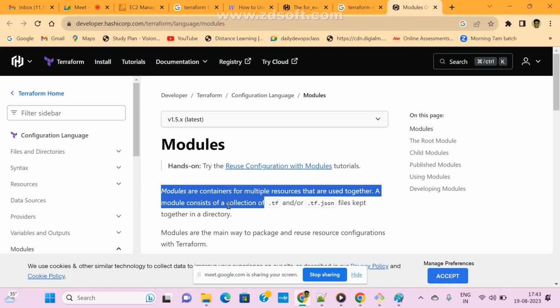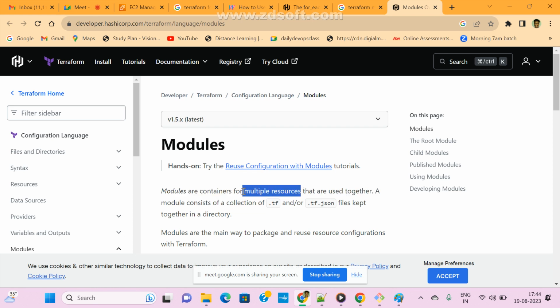Correct? Why do you go for a shared library? Some common steps, repeatable steps, I am going to keep in one place. Whenever you need them, we directly call those files. That's it. See here, modules are containers for multiple resources. Whatever resources are common, we keep them in one place, used together.